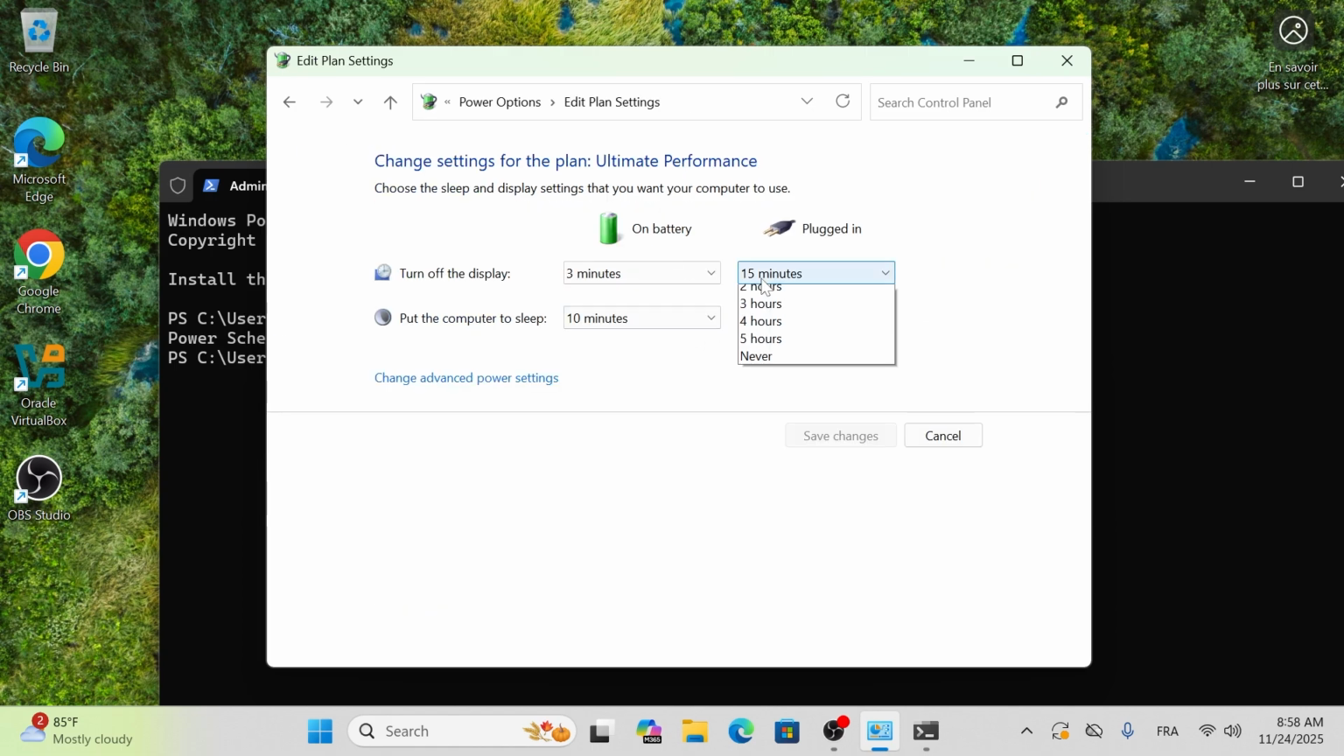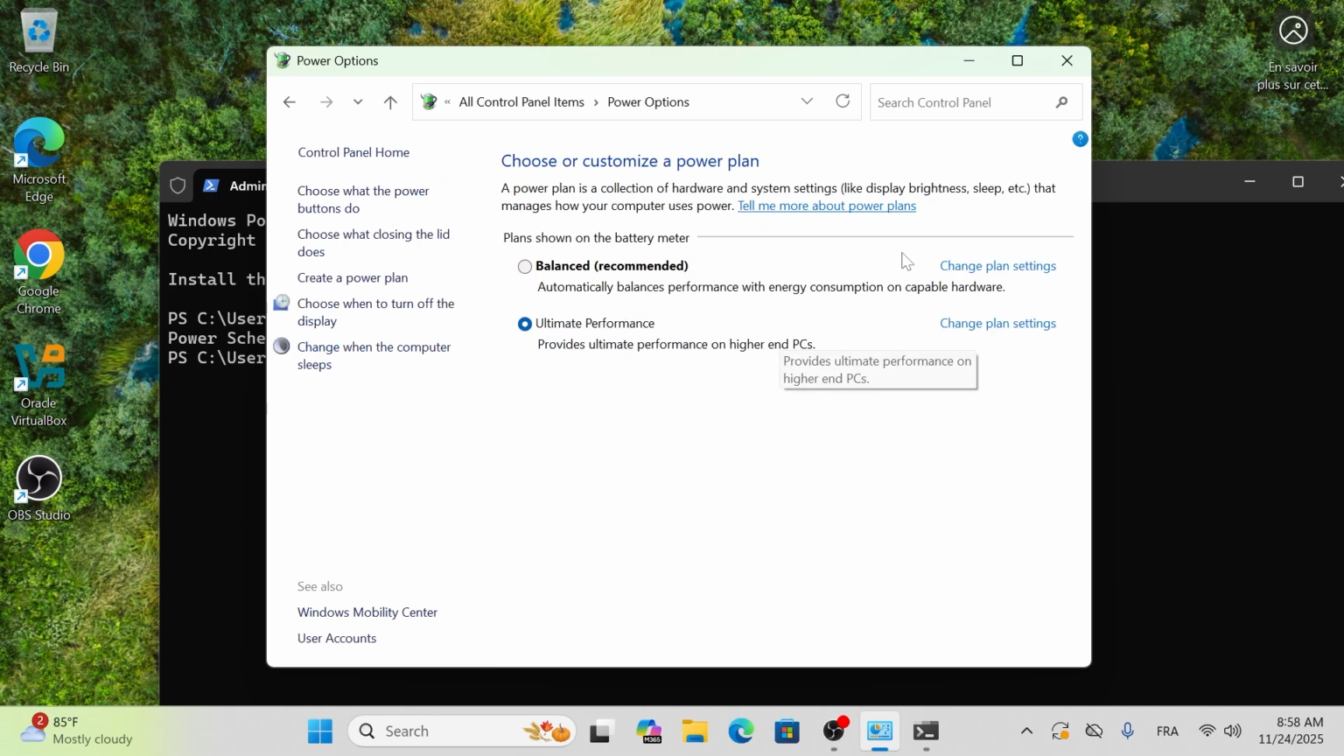Set options like Turn off the display or Put the computer to sleep to Never for max performance. Then, save changes. That's how you enable Ultimate Performance mode in Windows 10 and 11.